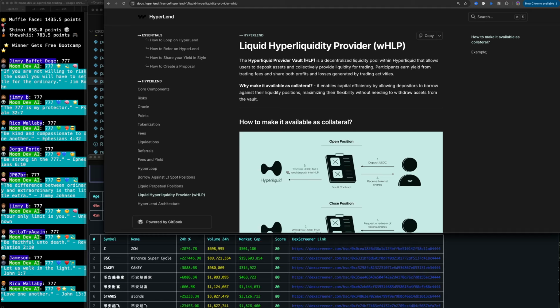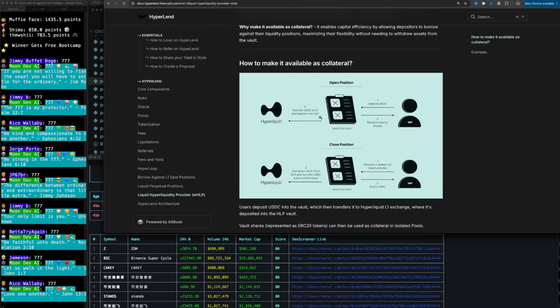The Hyperliquid provider vault is a decentralized liquidity pool within Hyperliquid that allows users to deposit assets and collectively provide liquidity for trading. Participants earn yield from trading fees and share both profits and losses generated from trading activities. Why make it available as collateral? It enables capital efficiency by allowing depositors to borrow against their liquidity positions, maximizing their flexibility without needing to withdraw assets from the vault. How to make it available as collateral: transfer USDC. Deposit USDC, receive token shares.